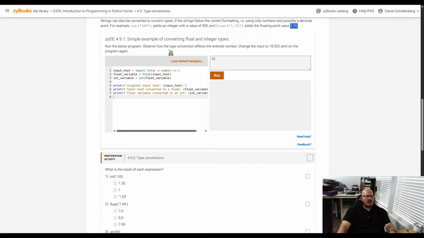Run the below program, observe how the type conversion affects the entered number. Change the input to 18.552 and run the program. So we'll run it with 18. Enter a number: original input 18, input text converted to a float 18.0, float converted into an integer 18. And then it said try putting 18.552. Input 18.552, float 18.552, and then the float variable converted to an integer. So it just drops the decimal.